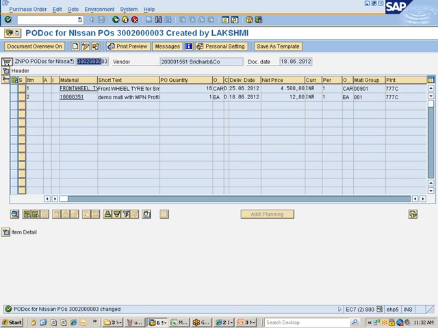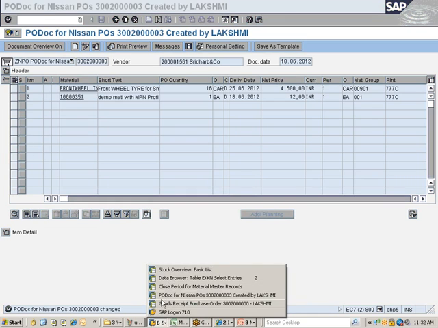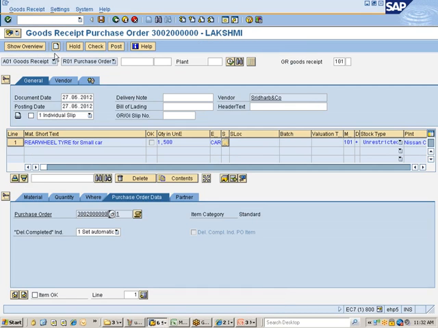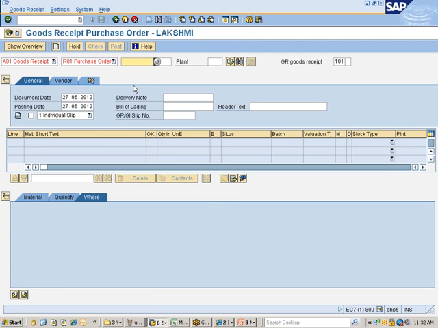Now you see here, I'm going to do the goods receipt for this material. Let me rerun the MIGO transaction. PO number here. Now you see, for the first line item of the PO, when you receipt it, by default it would be quality inspection and not the unrestricted stock.